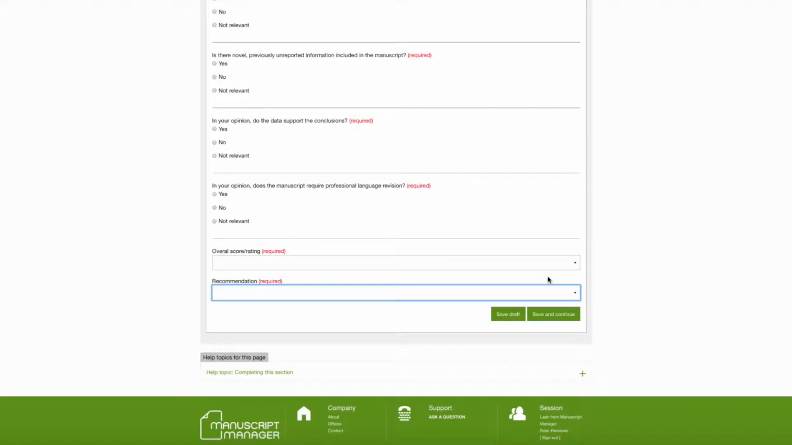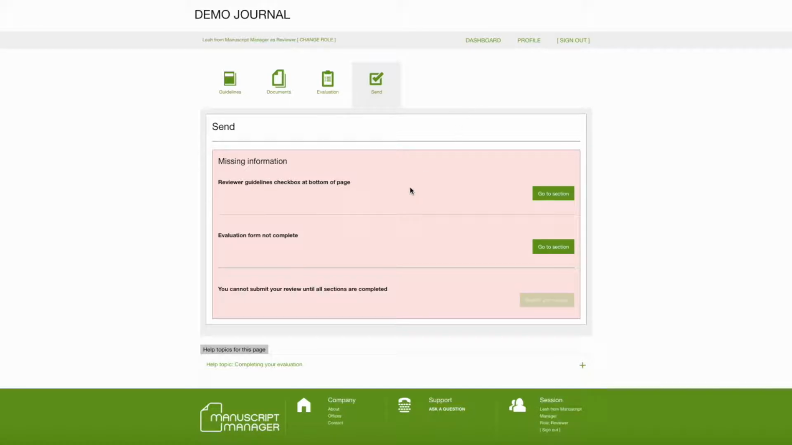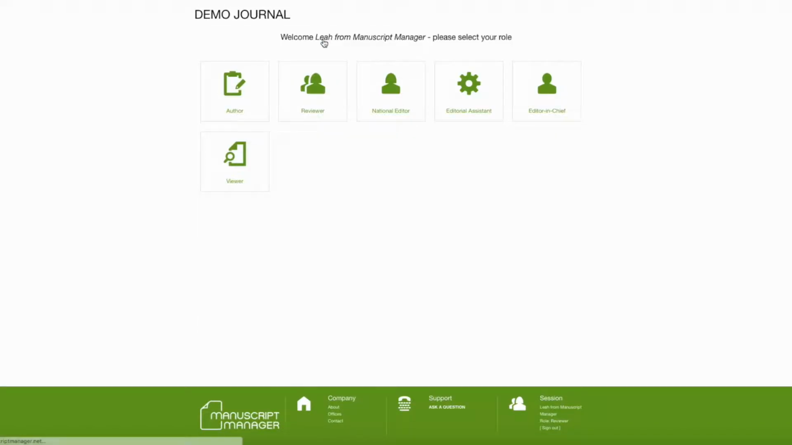The reviewer would save and continue, and then click the send button. And of course right now everything is pink and I'm unable to send because I've not actually completed the review. But this is what the reviewer sees when they log on to review a manuscript. Now I'd like to change roles and go into the administrative role for this journal. It might be called Editorial Assistant or Editorial Office for your journal.